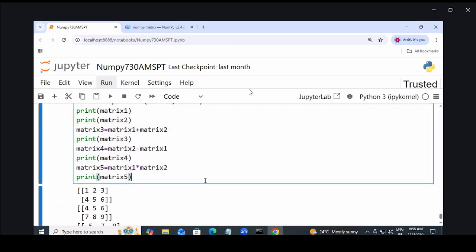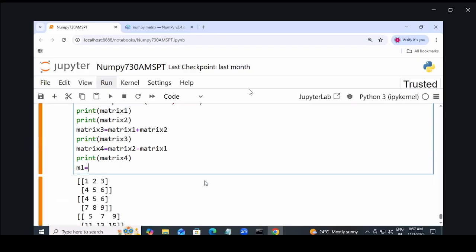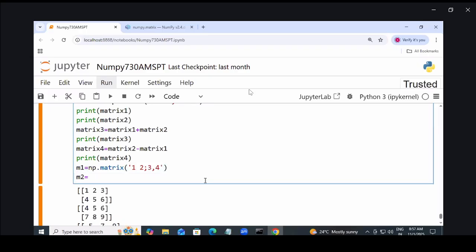Let me create 2 more matrices because the shape is not the same. m1 equal to np dot matrix. I'm just creating a simple matrix with 1, 2 and 3, 4. Okay. 1, 2, 3, 4. Matrix 2 equal to np dot.